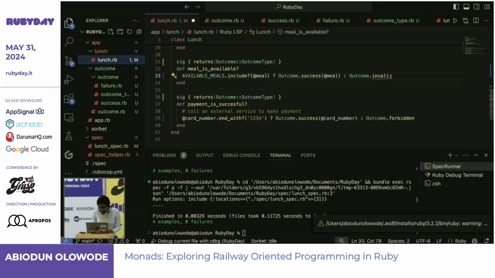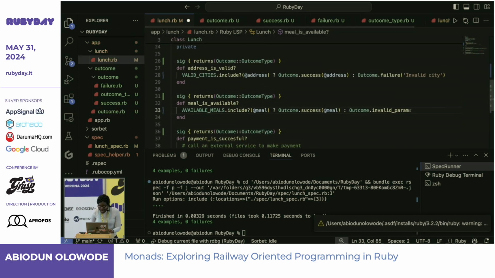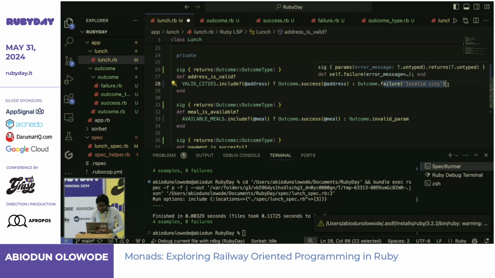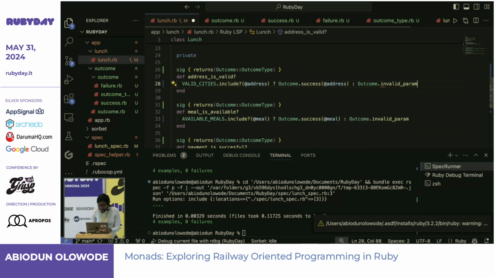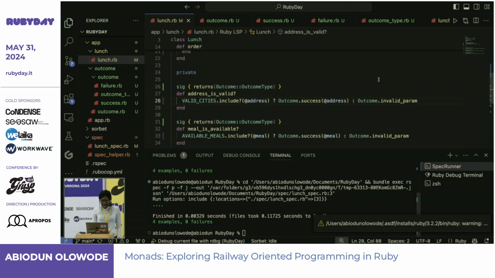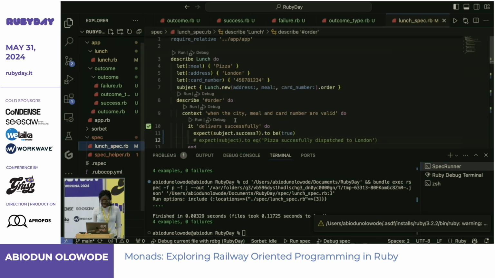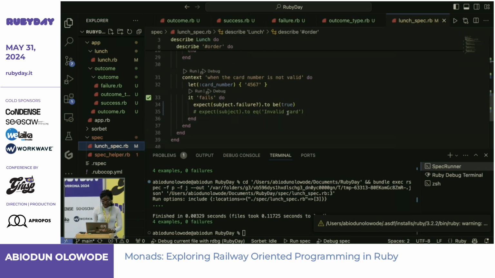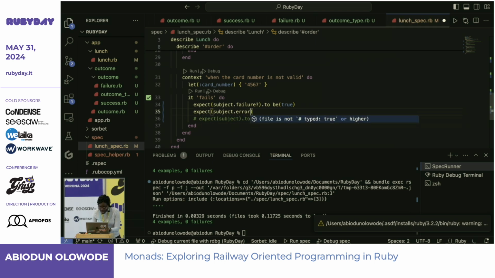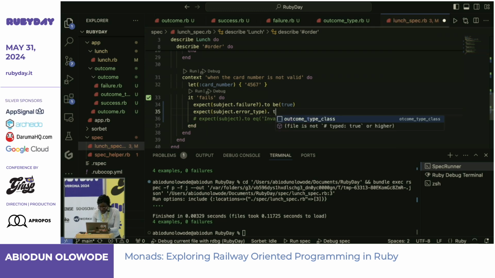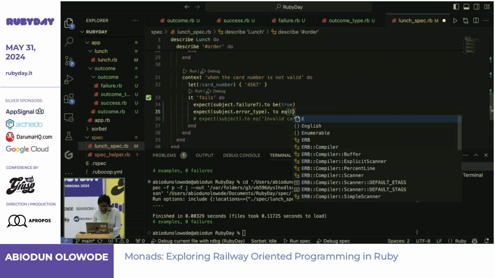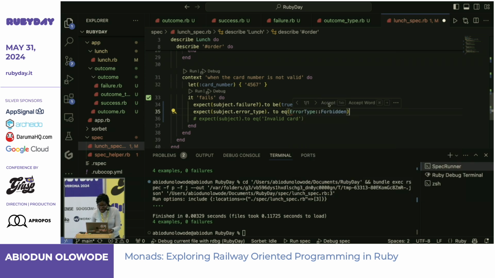How many minutes do I have left? Amazing. So maybe we don't even have an error message because now we have something default somewhere that we are going to indicate. And now in our tests, we can even be more explicit, and our tests are even more readable. So we can have something like this. Now that we know it's a failure, expect the subject.error type to equal, let's say, error type forbidden.